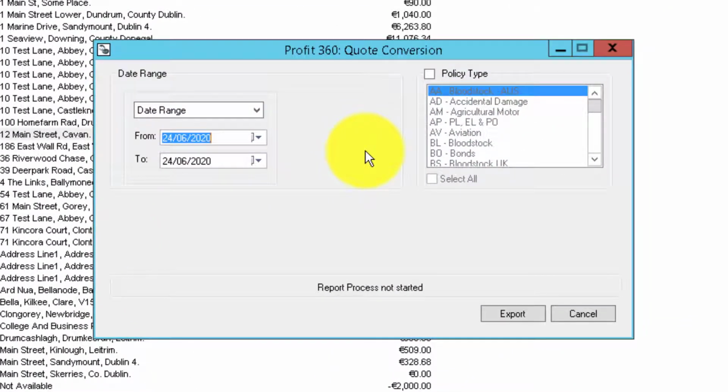So the Quote Conversion Report is a much more advanced and detailed quote report than that of the New Business Analysis Report, which most brokers would have referred to for quote information up till now. So to run this report, you simply need to select your date range and the policy types. Note that all policy types are automatically included.